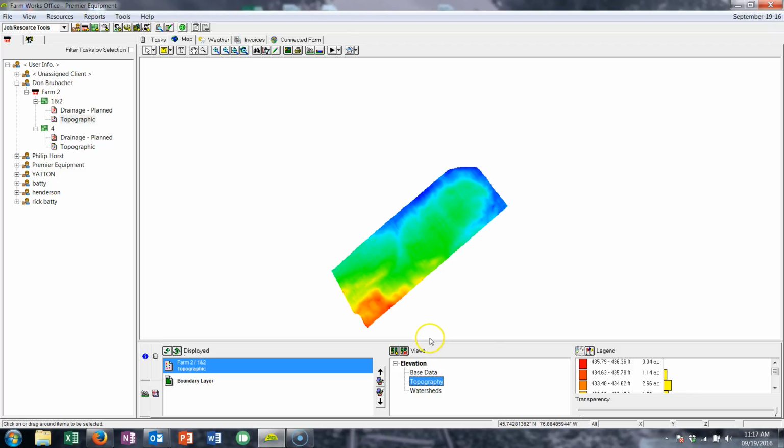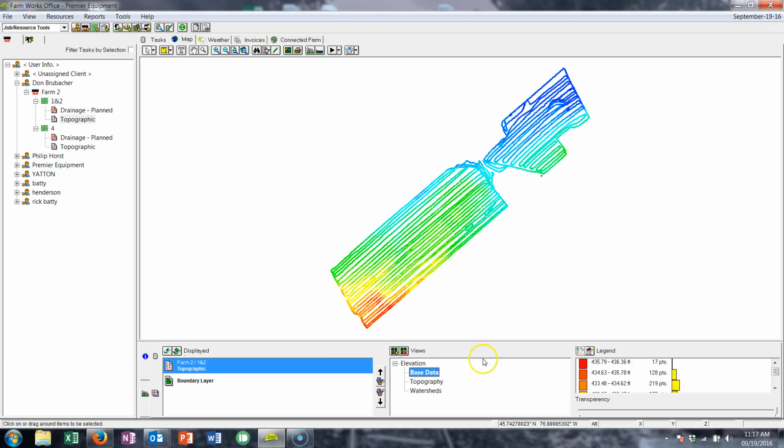However, the boundary is limited to the original points. The new points coming in I believe were simply added as interior points, and so when we force it to use the survey boundary, it excludes everything outside of that survey boundary, and therefore it doesn't look at the new points brought in. If we look at the base data, it's all there. So let's go ahead and uncheck that.